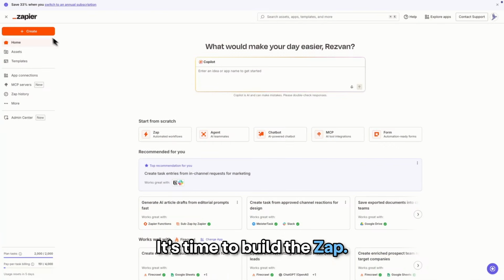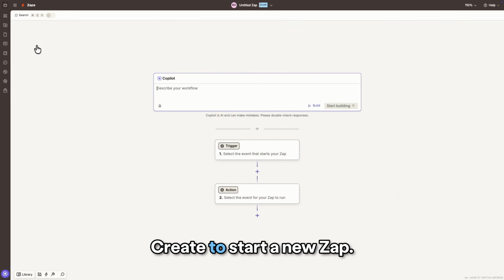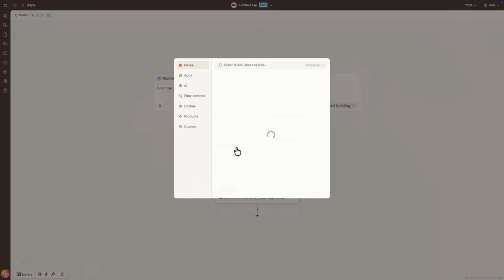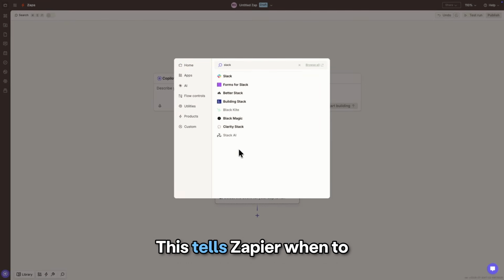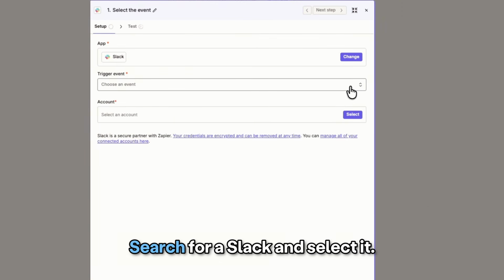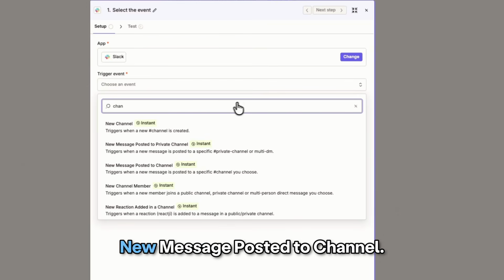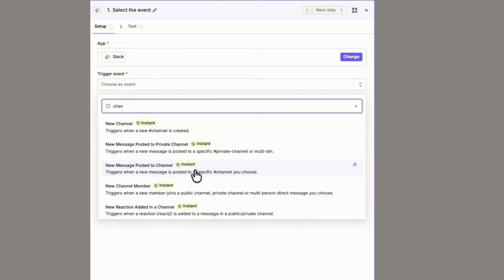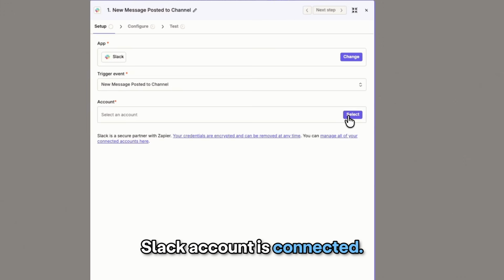It's time to build the Zap. Open Zapier and click on Create to start a new Zap. The first step is the trigger. This tells Zapier when to start the automation. Search for Slack and select it. For the trigger event, choose New Message Posted to Channel. Then make sure that your Slack account is connected.